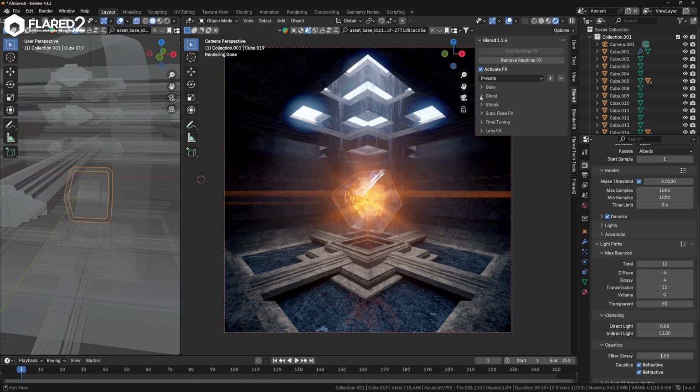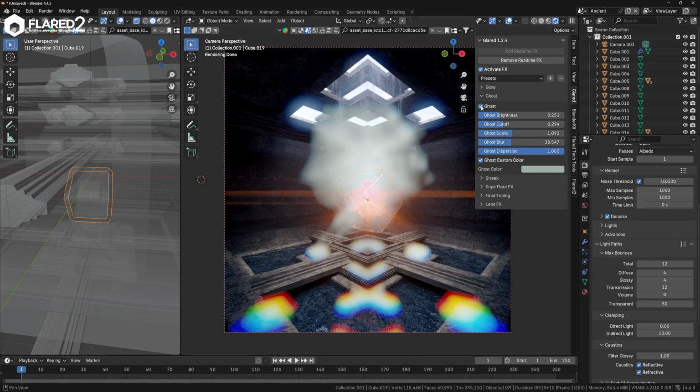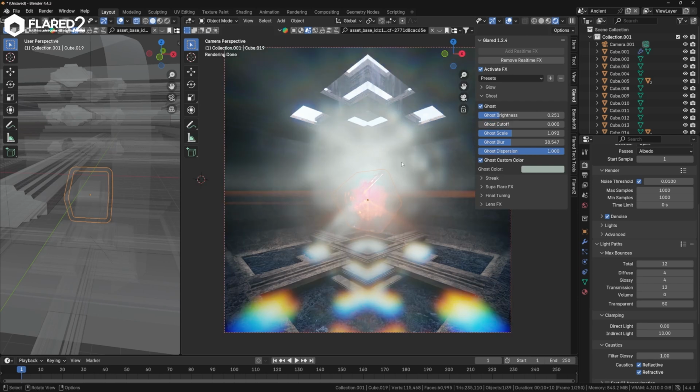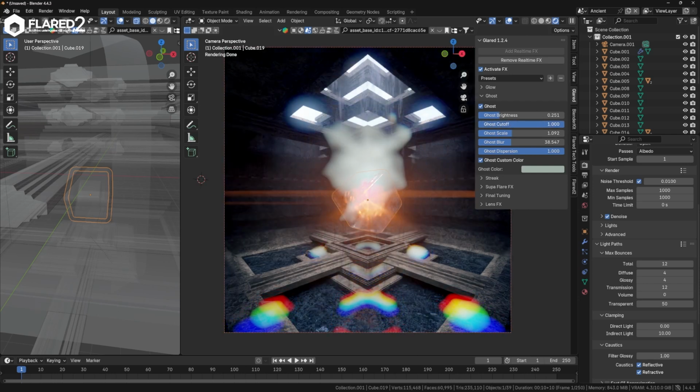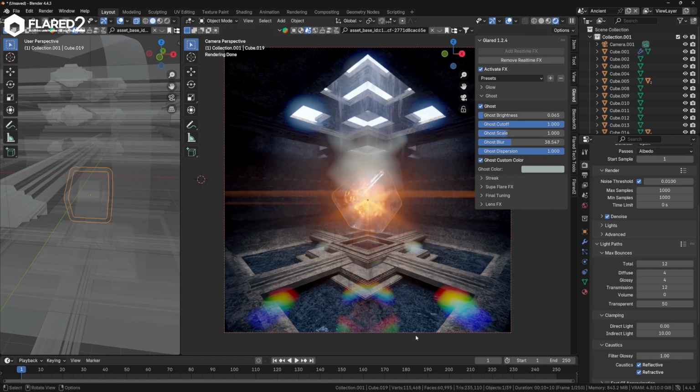And then I want to add a ghost. Okay. Ghost is the reflection of these effects on the other side of the picture. If we turn down the cutoff, we can use all the image to produce the ghost effect. If we go up, we can choose to just have some elements creating these effects. Then we can choose the brightness of the effects. Then we can choose the scale. One is the same scale that we are using now. I think that one is okay.